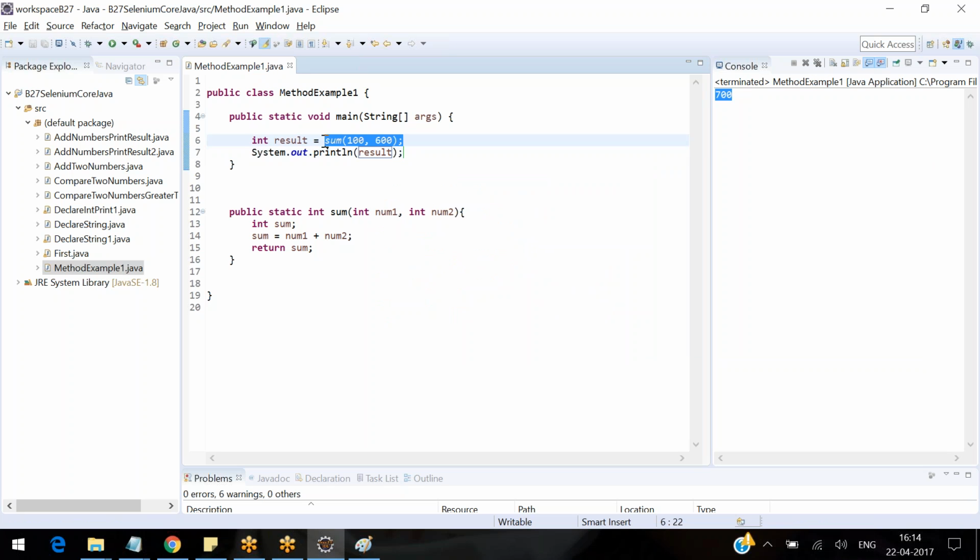So you are calling this method, passing 100 and 600. Num1 will be assigned a value of 100, num2 will be assigned a value of 600, and you will be calculating the sum, and you are returning this sum back to this. Once this particular line gets executed, behind the scenes it will calculate how much sum comes. Whatever sum comes, that is 700, it will be put here. So it's as if you're saying result is equal to 700 and then you're printing the result.